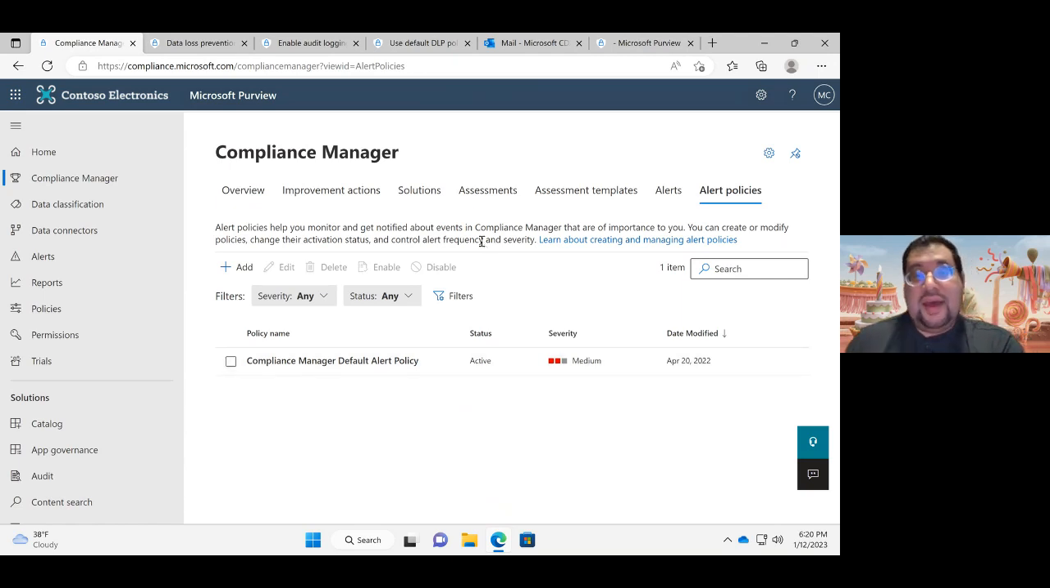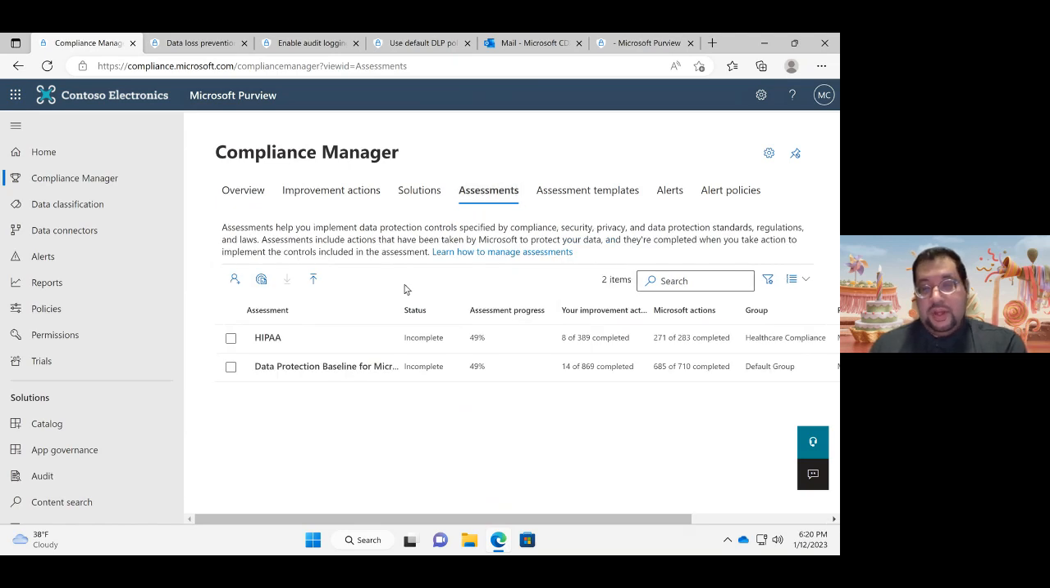Now, in addition to that, we also keep these assessments up to date for you. So as changes to the regulations happen, which if you've ever worked with HIPAA, CJIS, any of these regulations, you know they happen pretty frequently, Microsoft keeps them updated in the background. So you don't have to come in here and update anything or tell it to periodically look. We will put those changes in place for you.